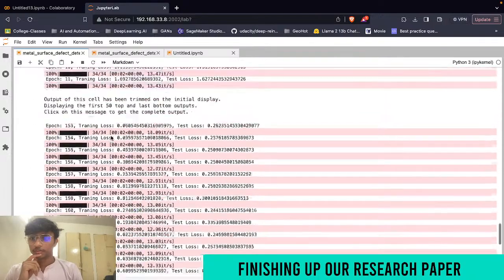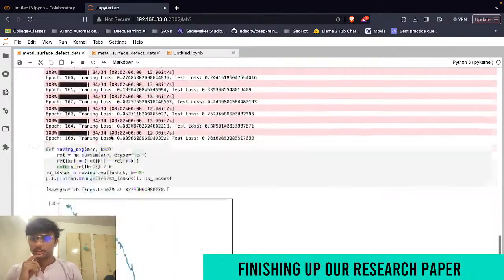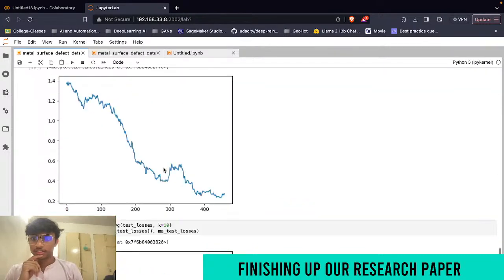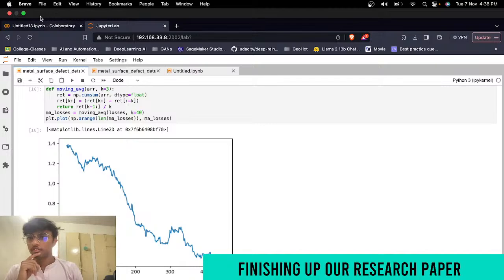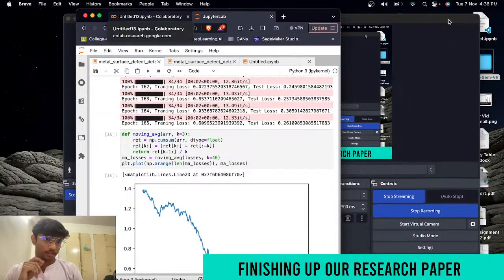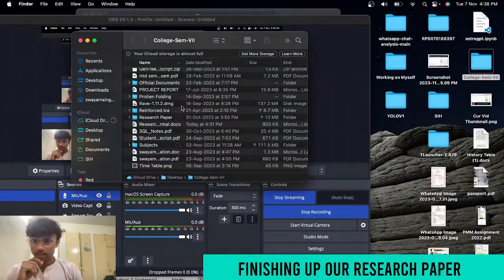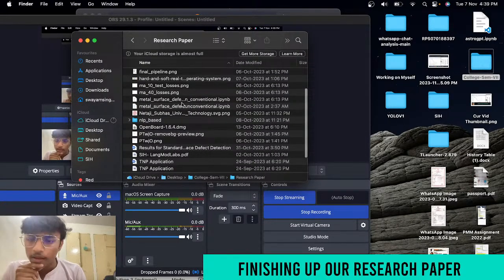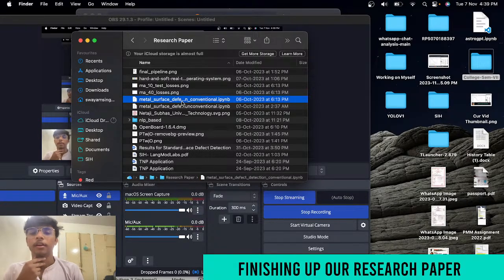wait, print out somewhere. Yeah, I must have deleted the cell. Well, I can show you the results, I think. Mm, must have them here. Conventional, right?